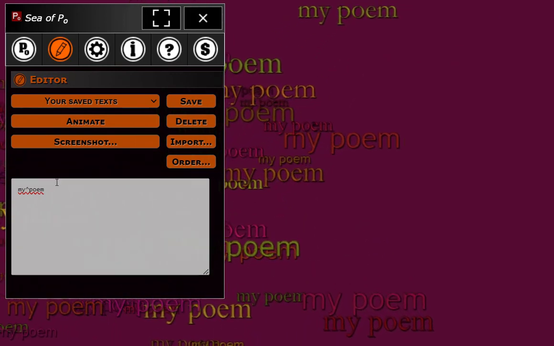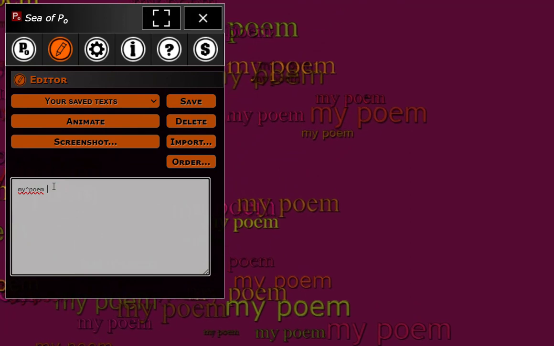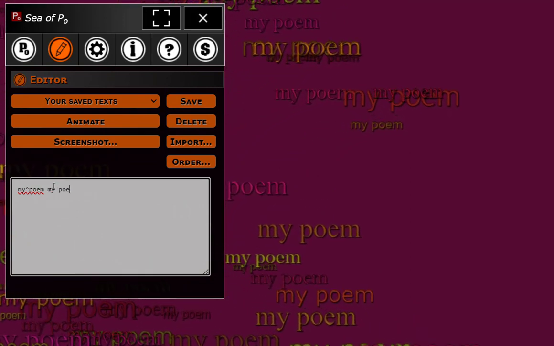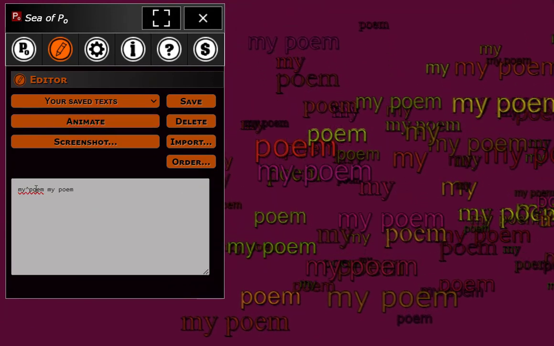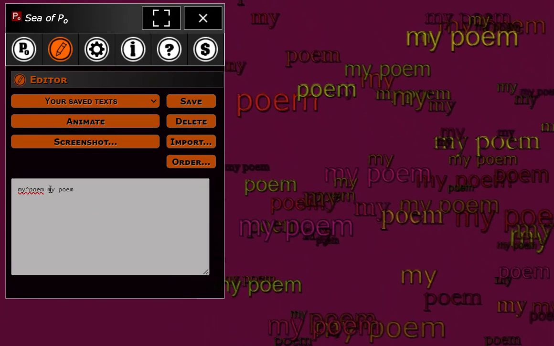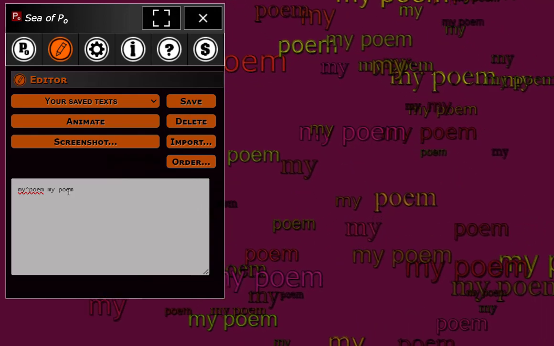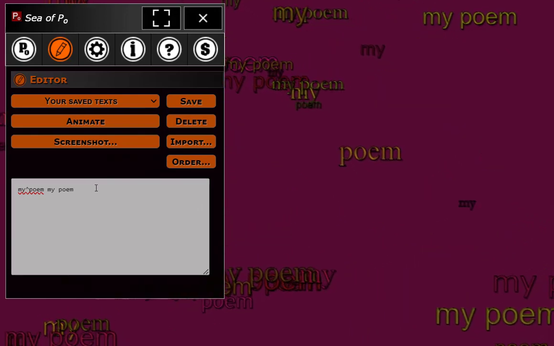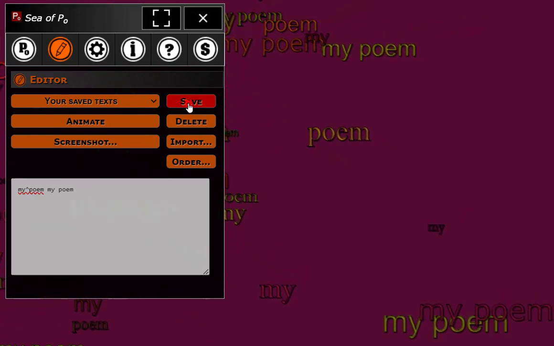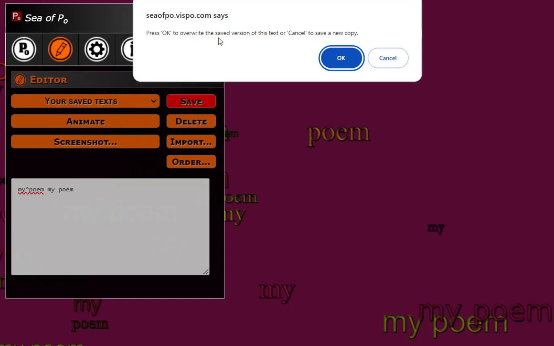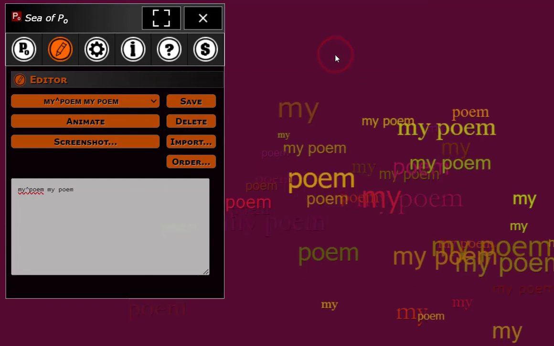And what do we get if we go my poem and click animate? We see that there are some instances of my poem, some instances of my, and some instances of poem. Now, say I want to save my poem. Well, I click save. It says press OK to overwrite the saved version of this text. Well, I did save this text previously, and I'm going to press OK to overwrite that version.